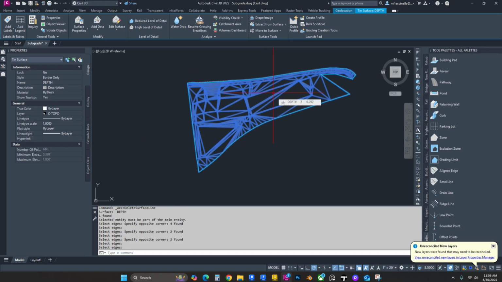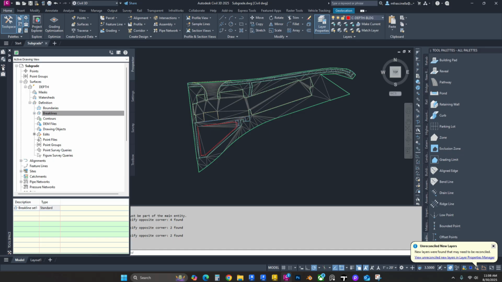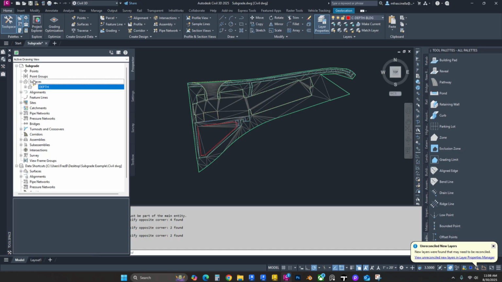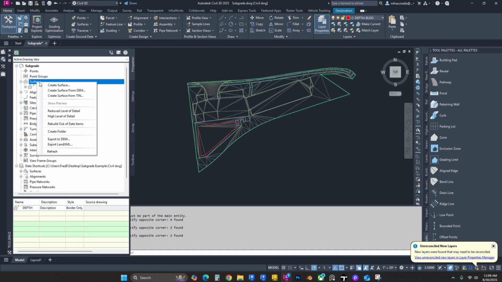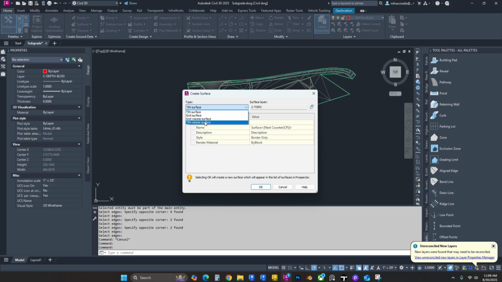So basically what the depth is going to be used for is we're going to compare it to the finished grade. By comparing the difference between finished grade and that depth, that's actually going to give us the elevation at that point on our subgrade. So what we want to do is create what's called a tin volume surface. We're going to go back over to Tool Space Manager, right click surfaces, and now we're going to create surface again. But this time, under type, we're going to hit the drop down arrow and select tin volume surface.